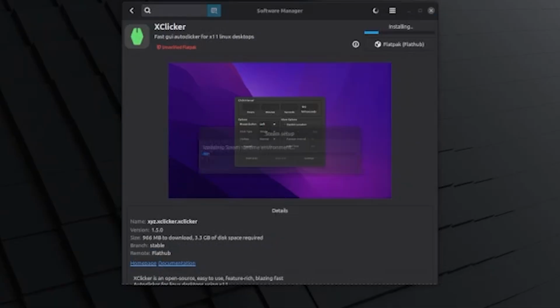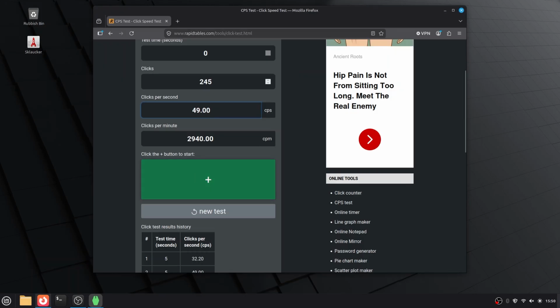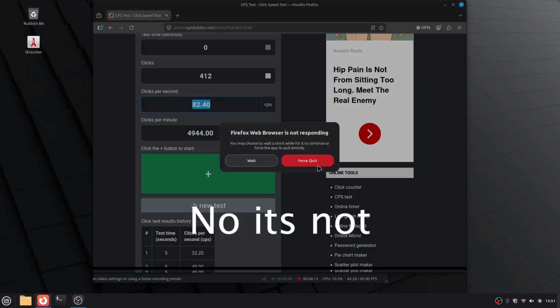Another thing I wanted to use is an autoclicker. This is mainly because they should theoretically be faster on Linux. So I went on a CPS website and the autoclicker was so fast that it crashed Firefox. So I guess we know that the autoclickers are faster.